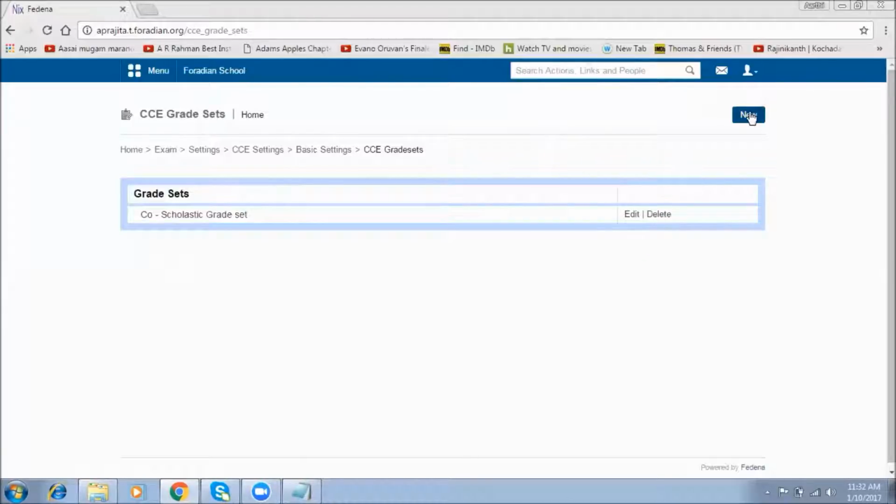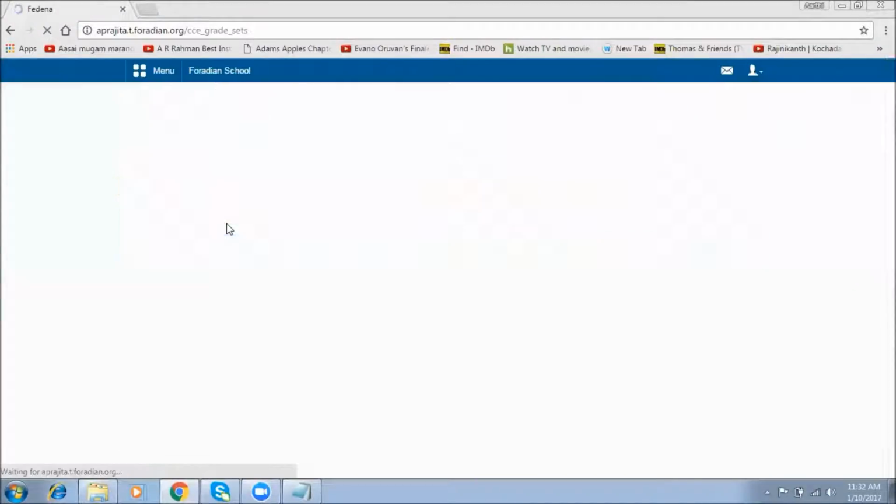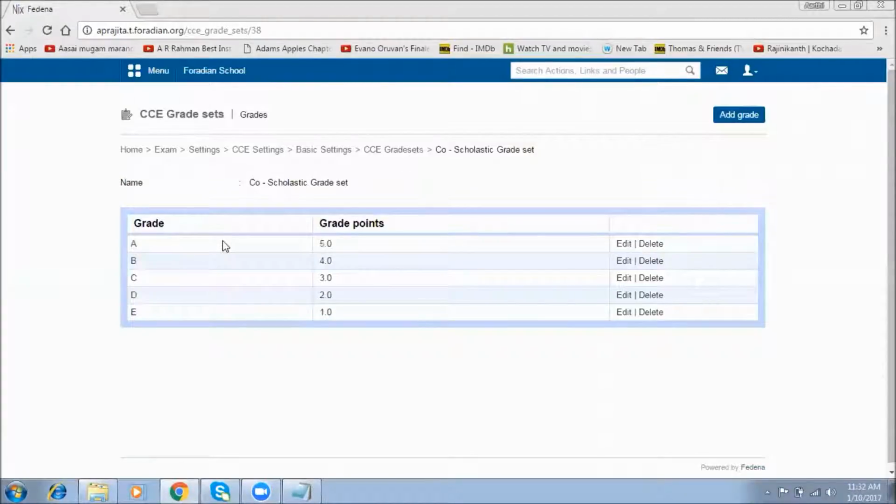I'm going to create a new one by selecting this option, and we're going to mention what is the CC or co-scholastic grade set. We're going to go for the option new and create a grade set title. Once we've created the title for the grade set, inside it I'm going to create the co-scholastic grade set. The co-scholastic grade set in institutions generally happens to be a 5-point grading system, and they have a grade level from A to E and the grade point from 5 to 1.